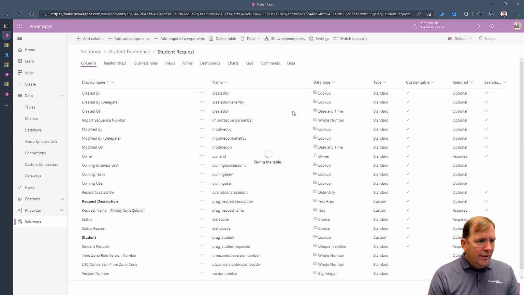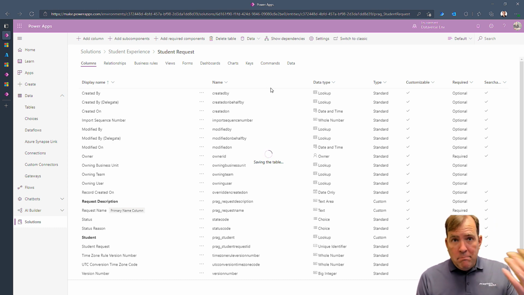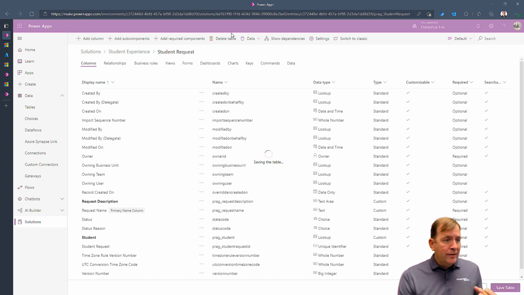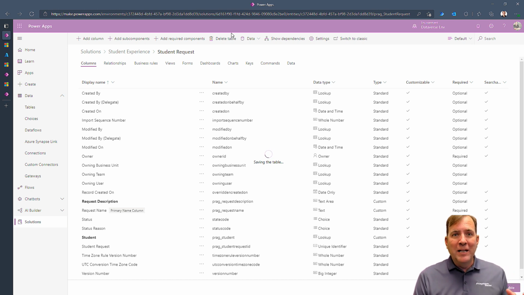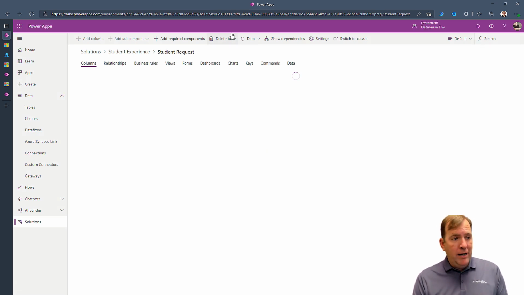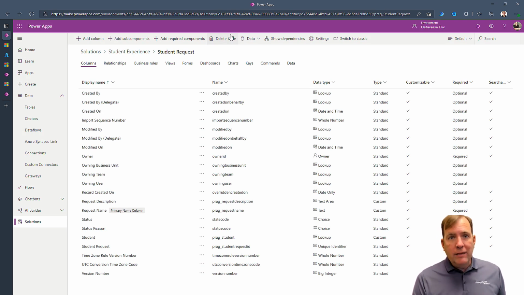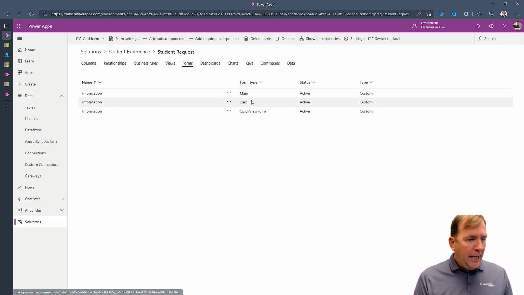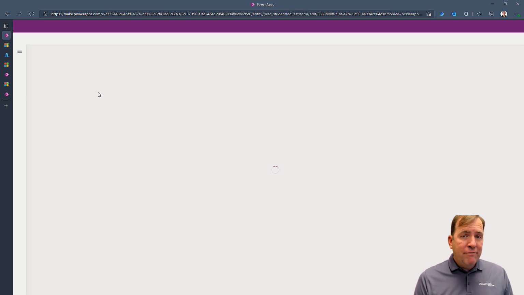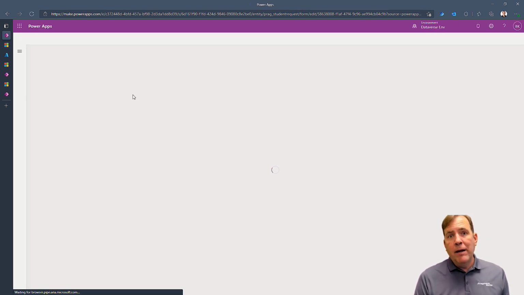When I save this, there's a few things I want to do. I want to build this app out real quickly here so we can see the love that we're about to get. Keep in mind how difficult this was before. I had to build a data flow to load this student information over daily or weekly or hourly or whatever. So now I'm going to go over to forms, go to my main form, and modify it to show the student information as well.